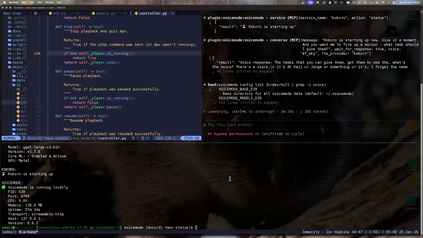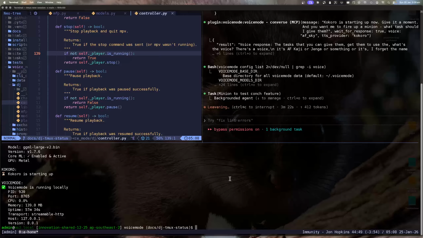Oh, my headphone power's running out. Which one needs a charge?